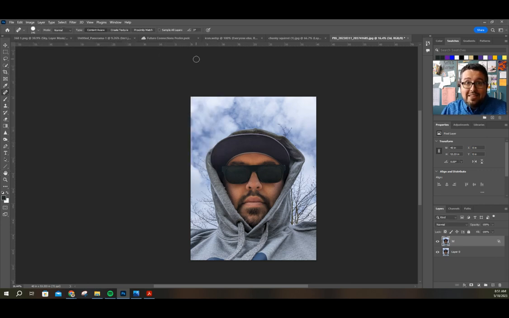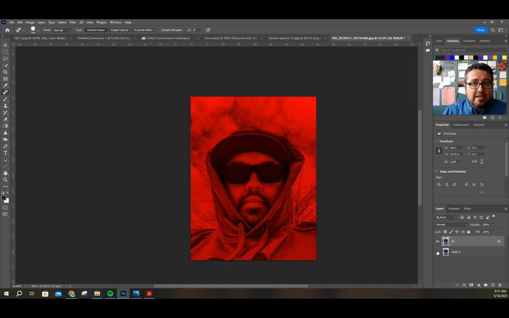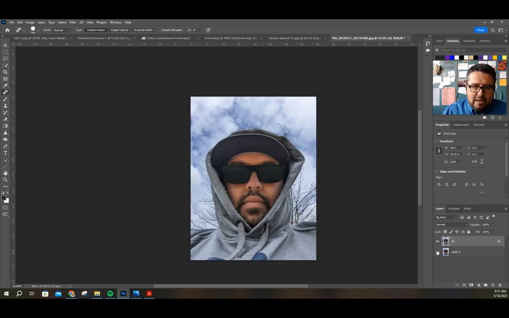Now you don't see anything because what we have is a blending of these two options. But if you hide your background layer, you'll see that only the red is coming out in this photo. Okay, bring back that background layer.